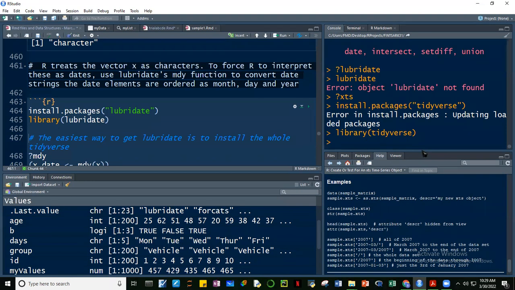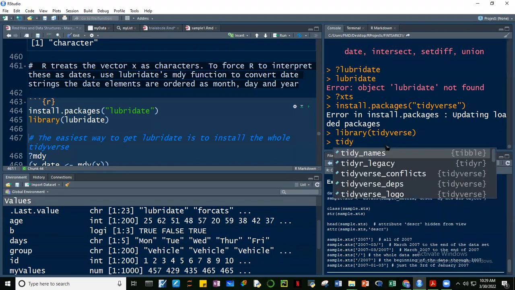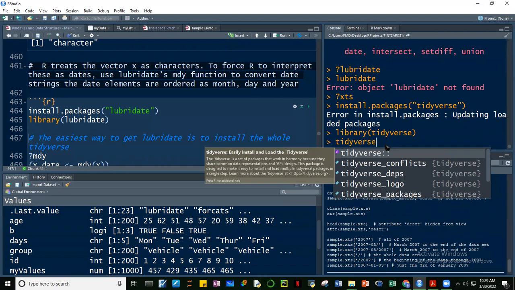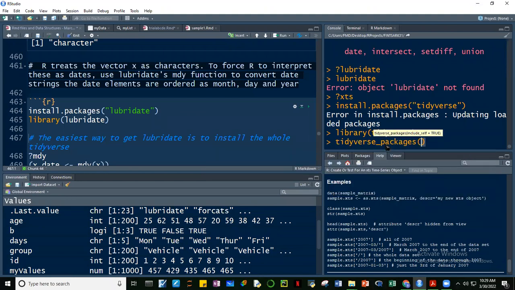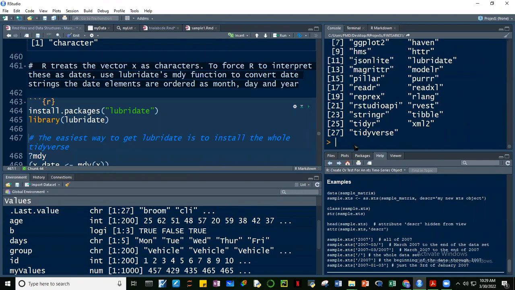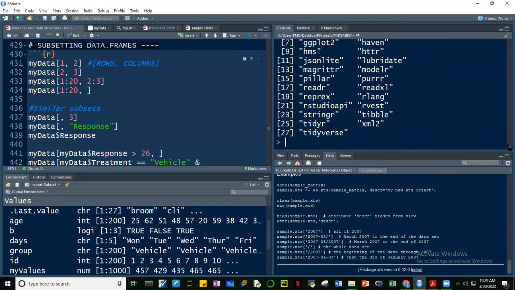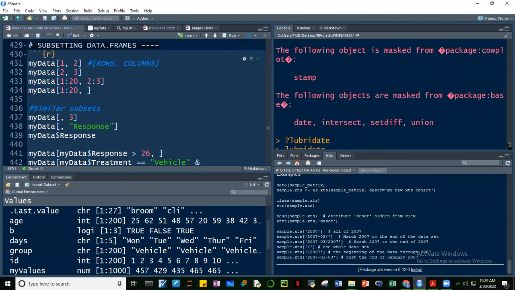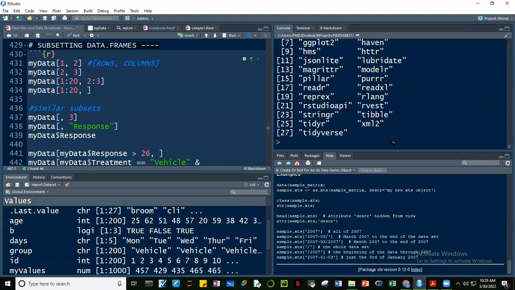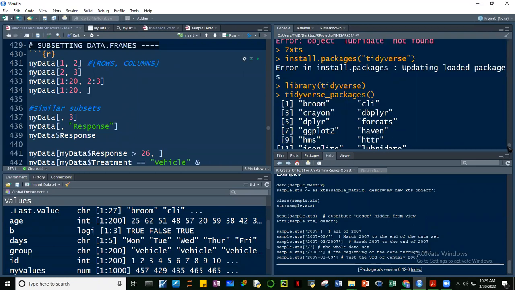Ano yung laman ng tidyverse, guys? Tidyverse is a package. However, it's also a family of packages. Sige, tingnan natin. Tidyverse underscore, and then you'll see these packages, no? Tab. I-run natin yan. If you take a look sa console natin, di ba? Yan, ang daming laman ng packages ng tidyverse.